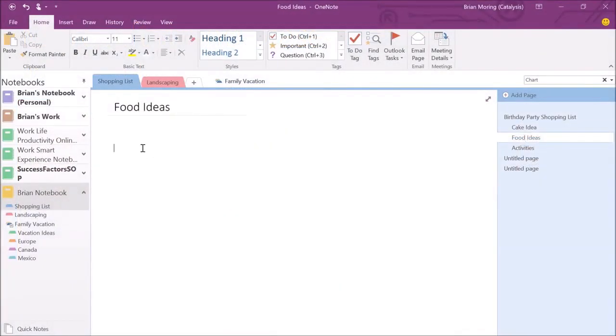Same thing goes with food ideas, right? So we can go through and come up with food ideas. Of course, it's a birthday party, so we're going to have some pizza, maybe some, let's see, popsicles maybe. Why not? And we need some soda. So we can talk about some food ideas as well. Again, we have the checklist. Now we go through and we can mark those as to do.